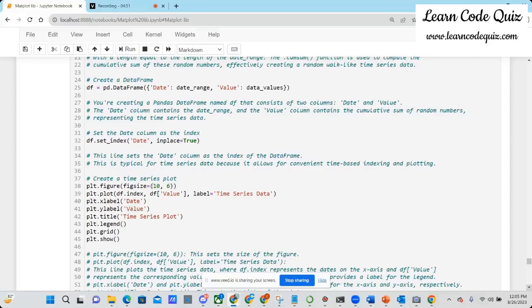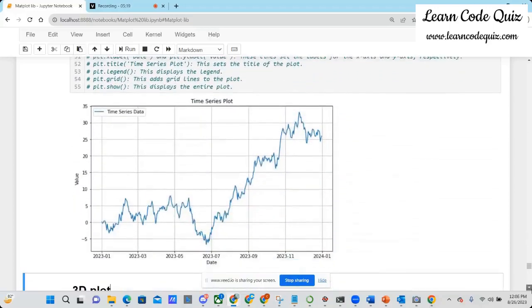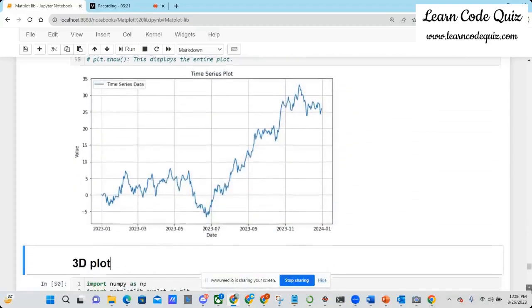And then we create a plot size with a figure 10 by 6, and the plot x-axis is the index, y-axis is the value of the data frame, right? And label is the time series data, and the next y label, title, legend, grid, and show, everything will be there, right? That's how the time series plot is coming.